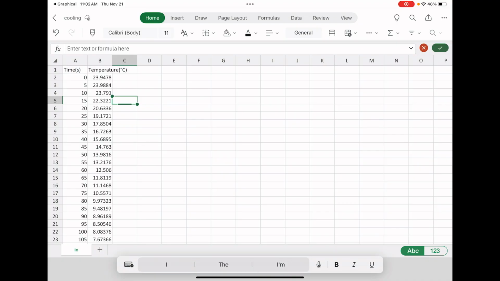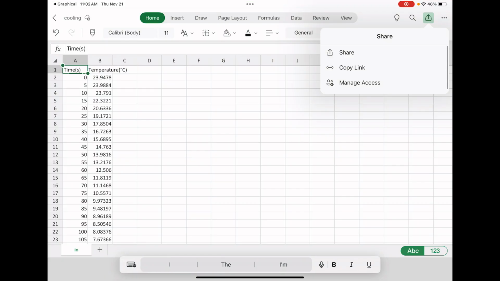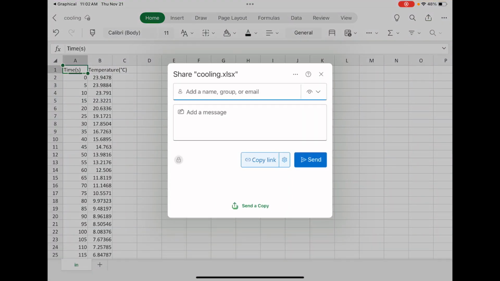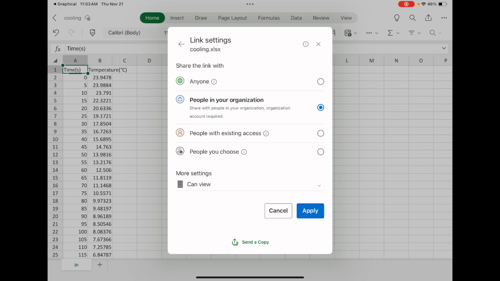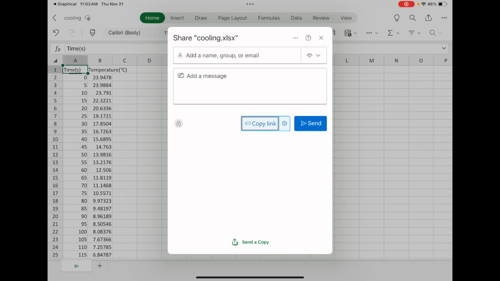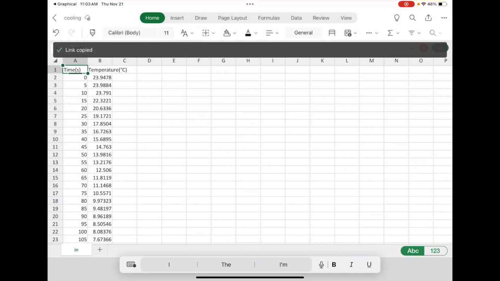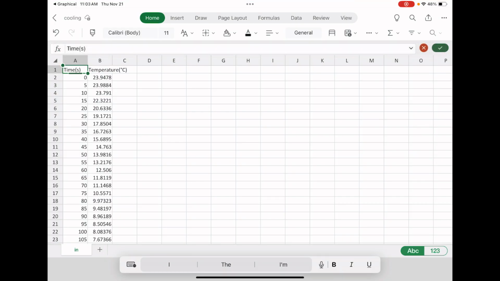Let's talk about sharing first of all. If you would like to share a link to this data, just go to the share arrow. Here you click share and you can change it to people within your organization. And you can make it view only if you want. So you can apply there and then you go ahead and copy that link, and that link has been copied and you can paste it into your Microsoft Word document.